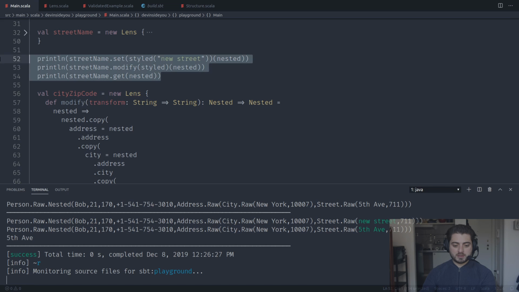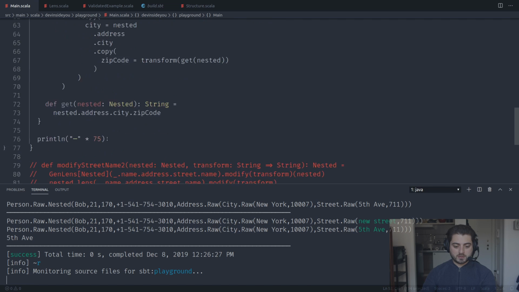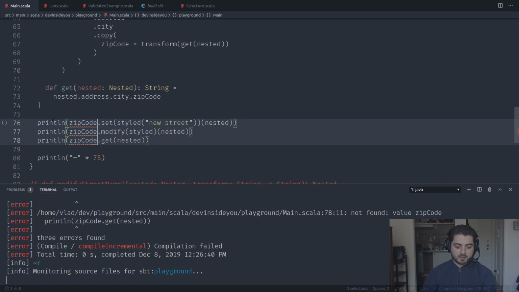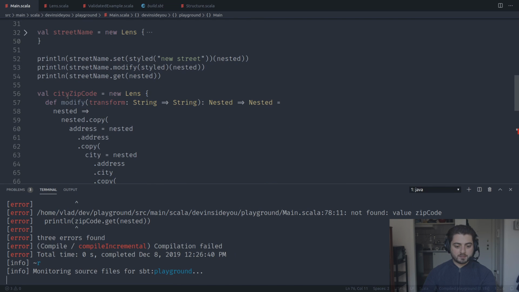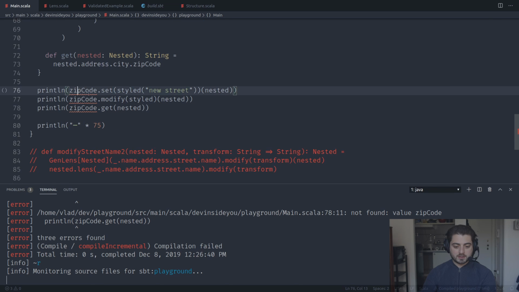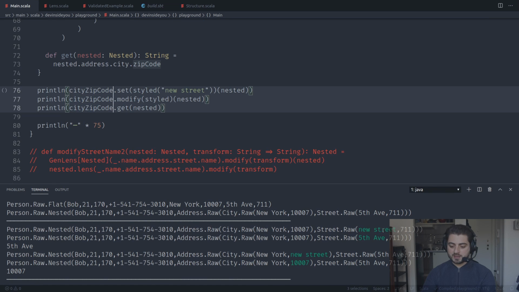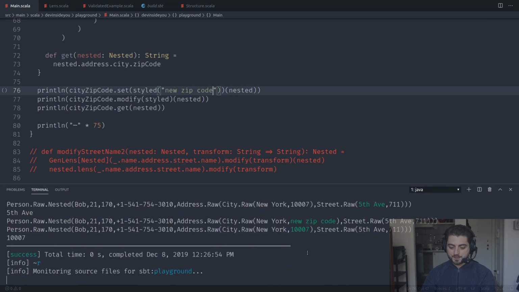We can copy these ones. We can go down over here, for example. We can paste that, and we can say that we want to work with the zip code, which I call cityZipCode, I think. Yeah, cityZipCode, like that. Okay. All right, so we're doing the same modification, but now it's for the zip code. Over here we have the street name. Over here we're doing the zip code. Maybe we should do over here newZipCode like this. All right, cool. So now we can sort of abstract a little bit.